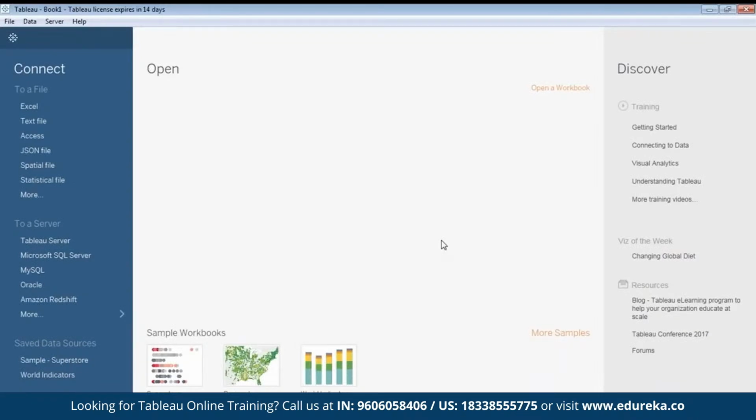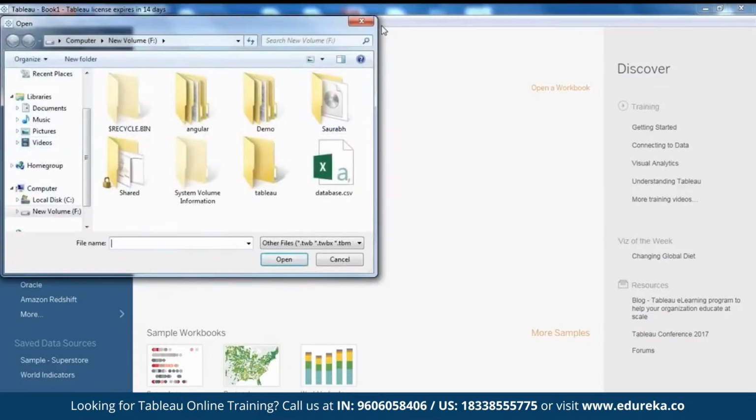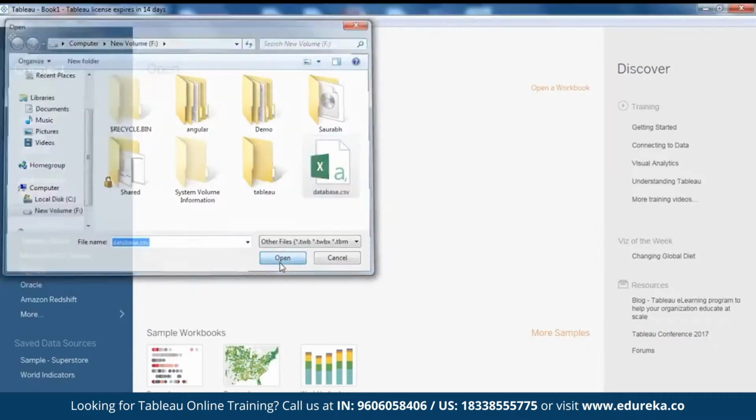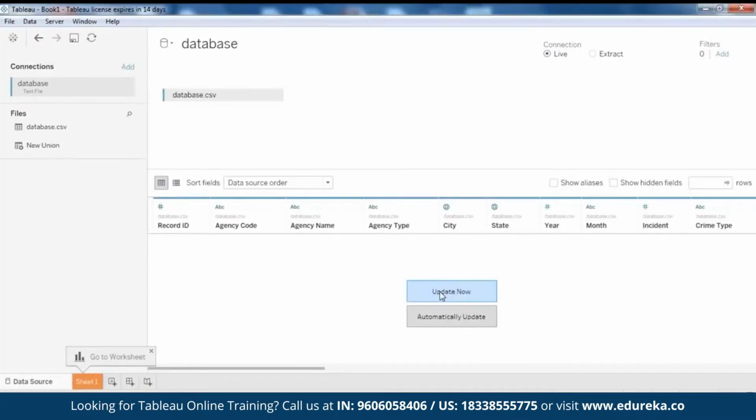So this is my Tableau Desktop. The version is 10.2. The first thing I need to do is connect to my database. Here you can see all the kinds of data sets that you can connect to. You can connect to any kind of server, or to a local file that is in your system. My file is a CSV file, so I'm going to go ahead and click on More. And this is my file. I'll select Update Now, and I have chosen a live connection.